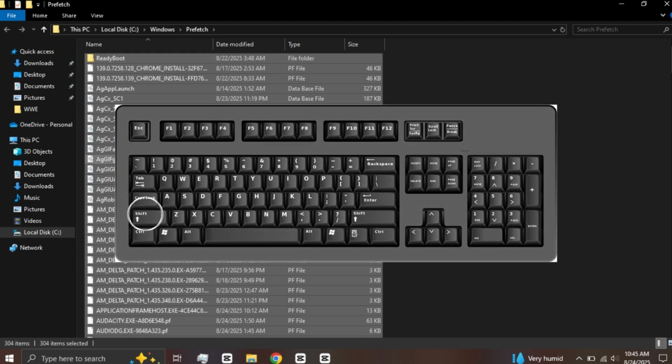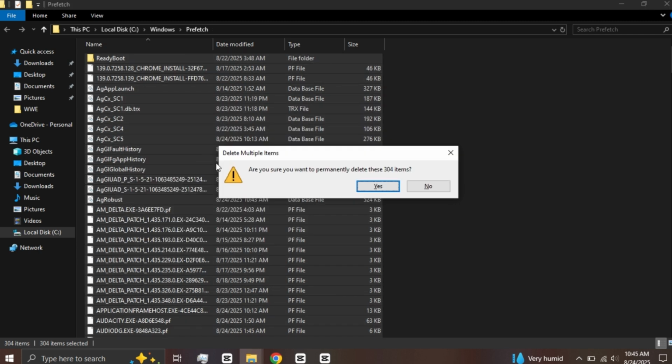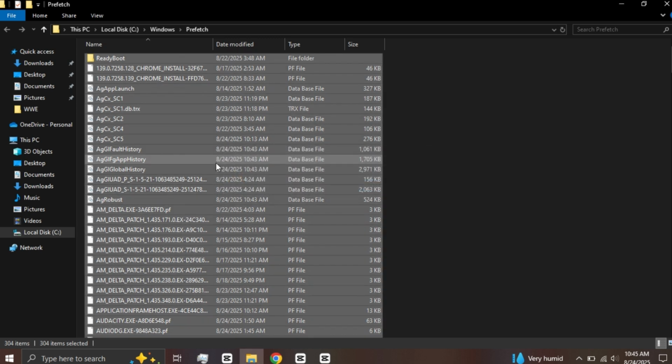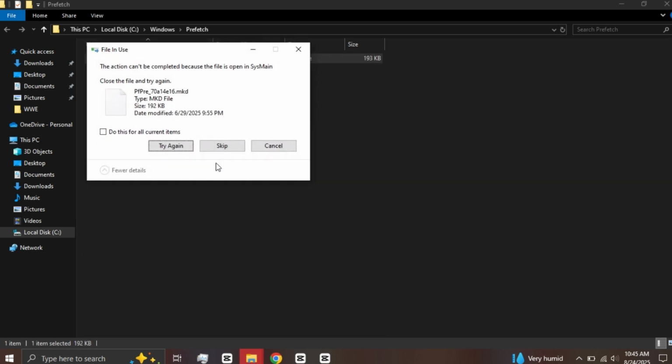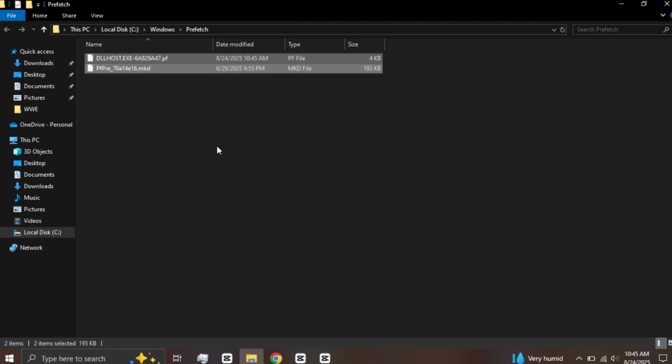Then press Shift plus Delete to permanently delete them. Shift plus Delete skips the recycle bin, so the items can't be easily restored. If this message pops up, don't panic. Check Do This for all current items and choose Skip. Some files are in use by the system and can't be deleted. This is normal, so just skip them.